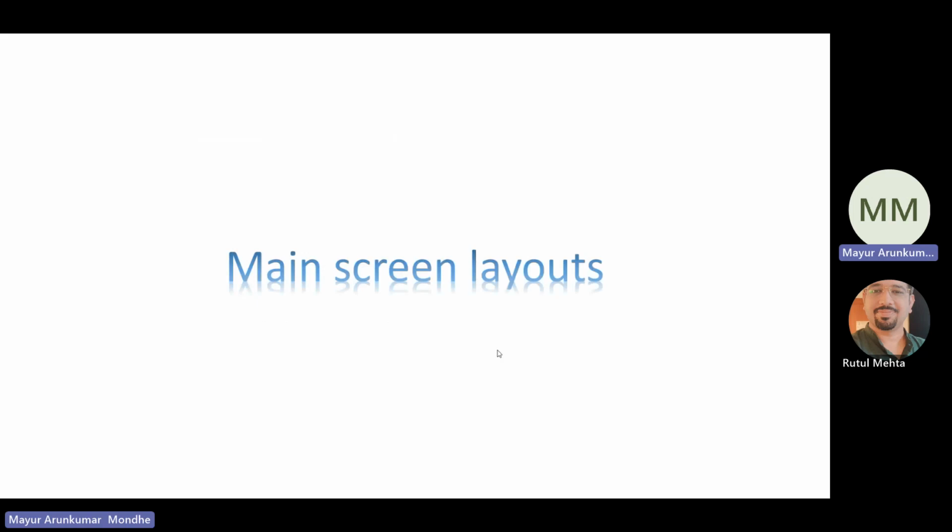Let's talk about the screen layout and how the functionality is developed.